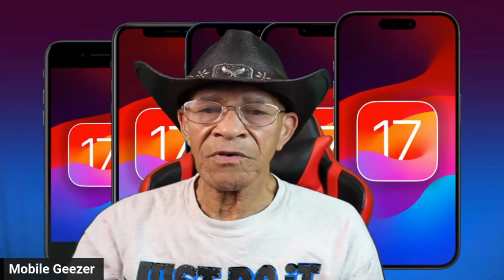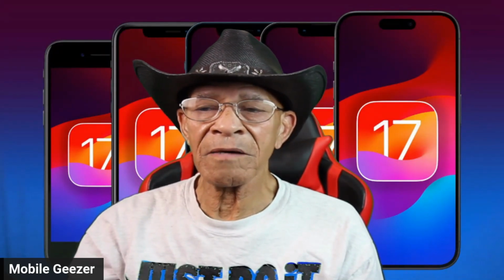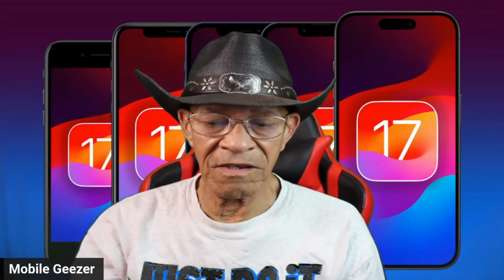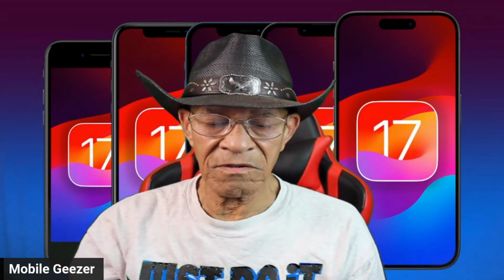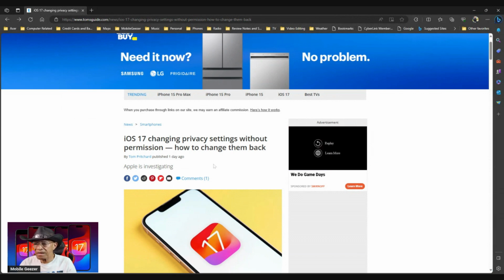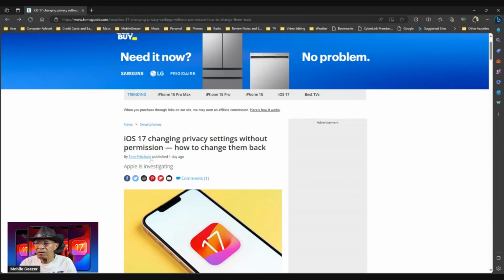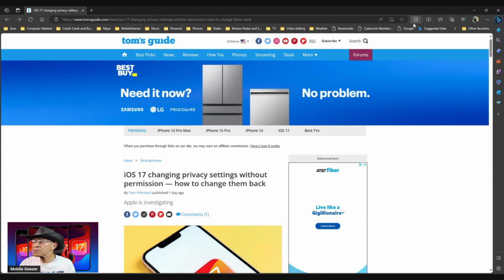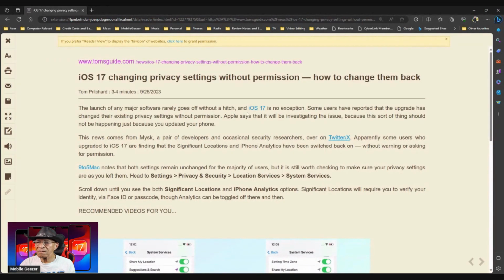And this is from an article published on Tom's Guide just yesterday. So let me share screen. iOS 17 changing privacy settings without permission. How to change them back. And that was written by Tom Pritchard yesterday.